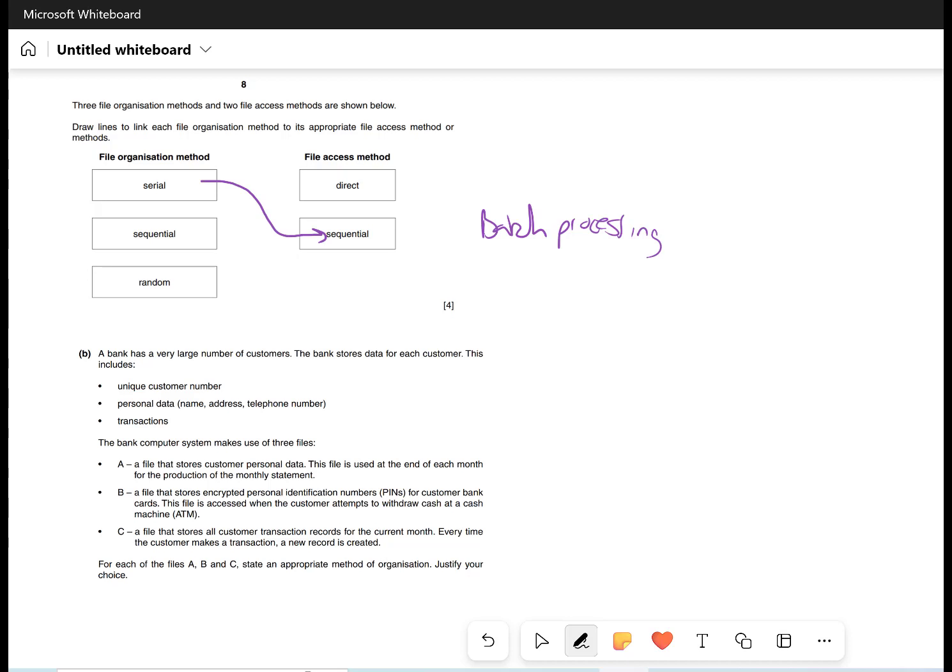We then have sequential. Sequential with sequential, makes perfect sense. In this situation, it means that the records are stored in an order. We might have a key, and they can be accessed sequentially one at a time. But also, if it's organized using a key, we can directly go to a specific person.